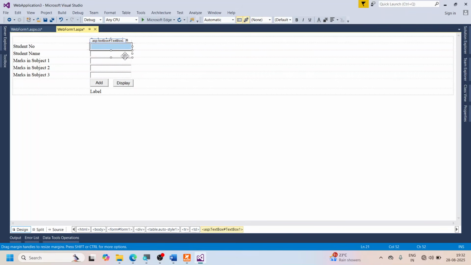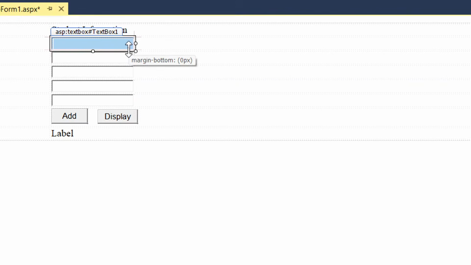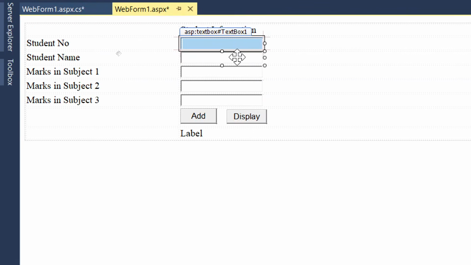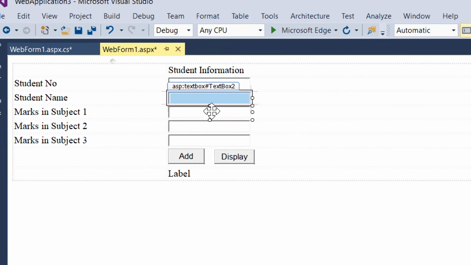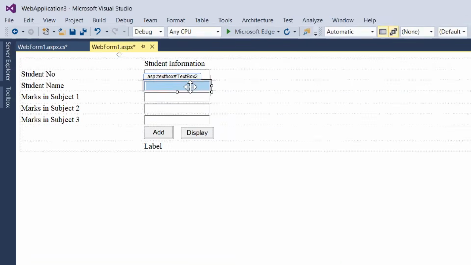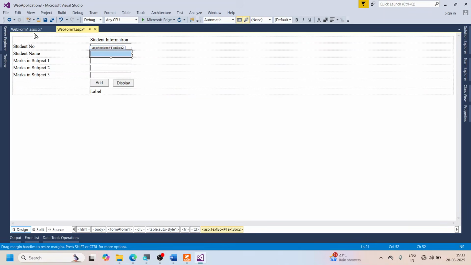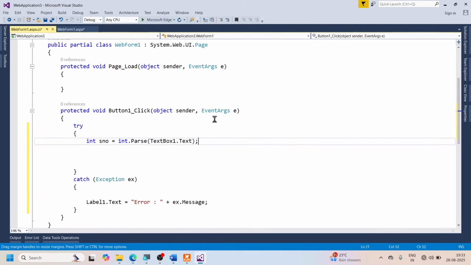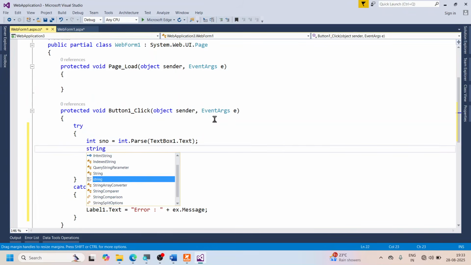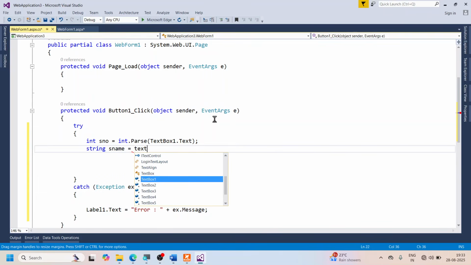If you added it in a wrong way, then see for the student number, what is the name of the text box? For student name, what is the name of the text box? Just click here and you will come to know the name of that text box. In my case, because I have added them in the same order, I will not bother about that. So this is the student number. The second one is the string, I'm going to say sName, and I will get it from the text box. There is no need to parse it because it is text. The student name is text.